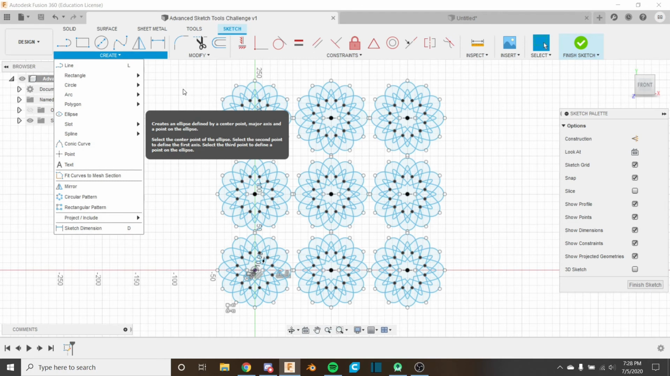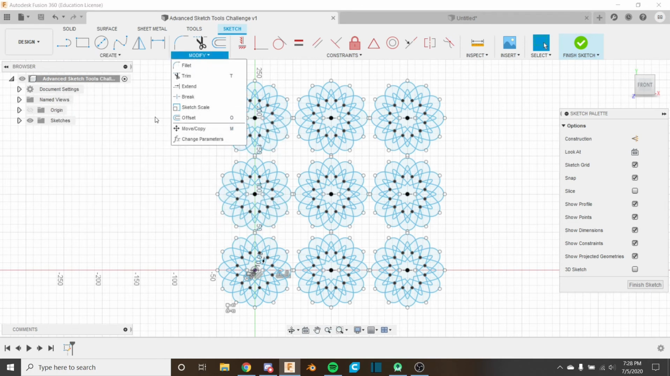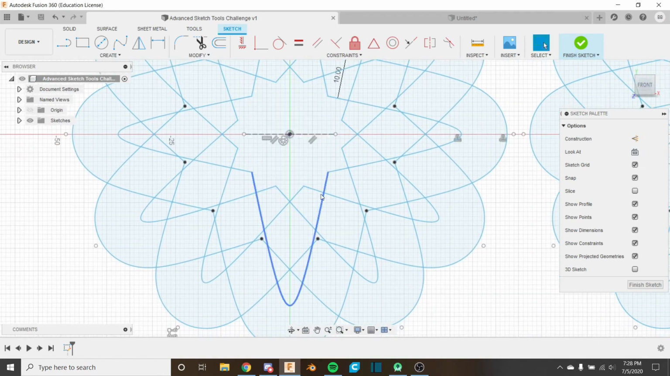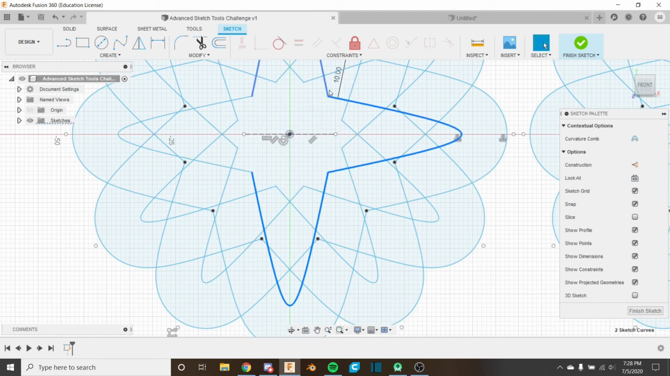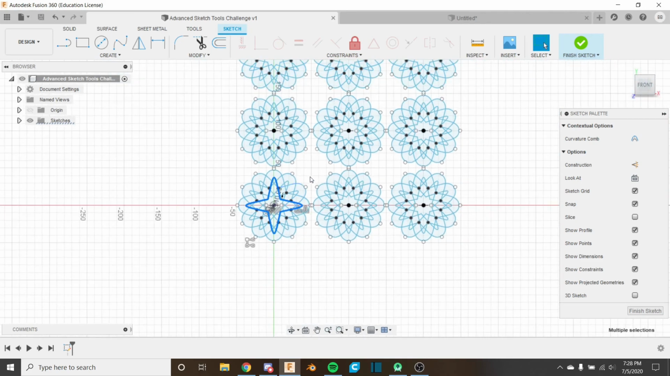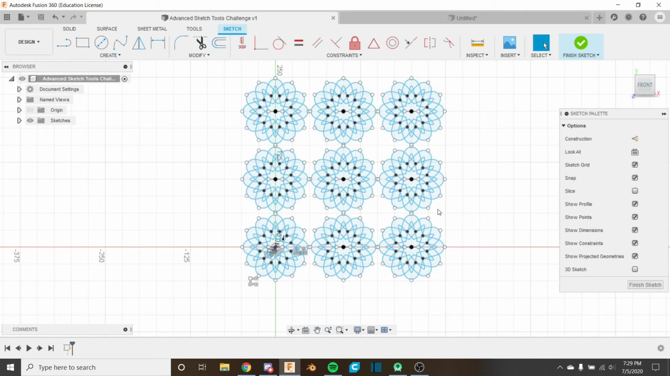Everything else has to be done with either these tools or these tools. And I can zoom in to show you what it looks like. This is the basic geometry here. And a little hint, this curve right here is a conic curve. So do your best to replicate this as best as you can. And I encourage you to pause the video and give it a try now.